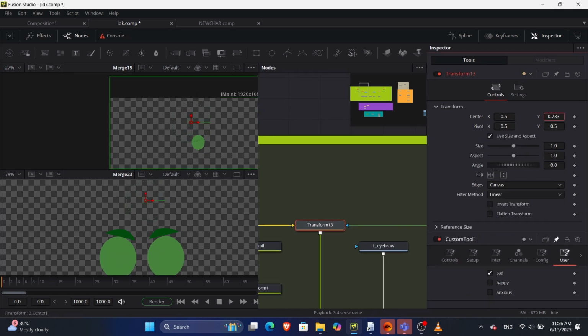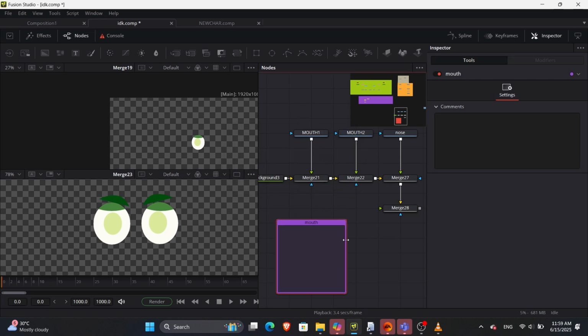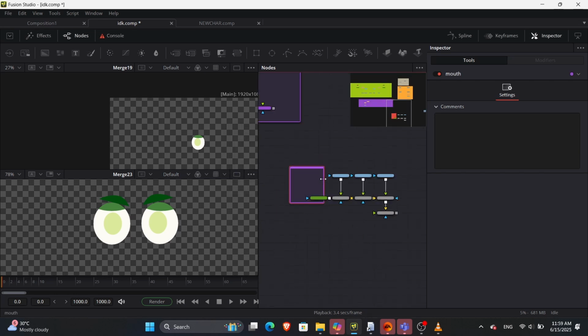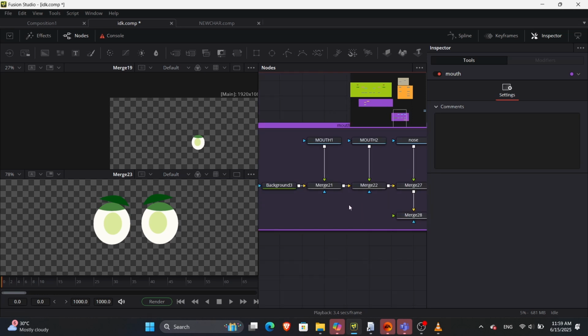So now, if you see, if we move the left one, the right one also moves with it. Yeah. So this is the mouth portion, okay? It's very easy. Just merge everything, okay? The mouth one, mouth two, and the nose, okay? And then add an underlay node, and you're done, okay? And don't forget to add a wireless node for this section, okay?